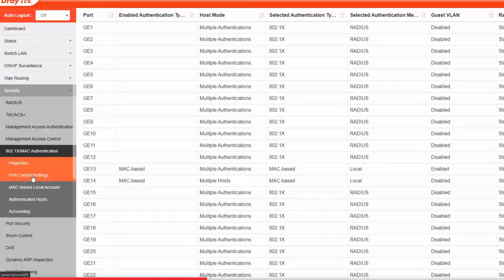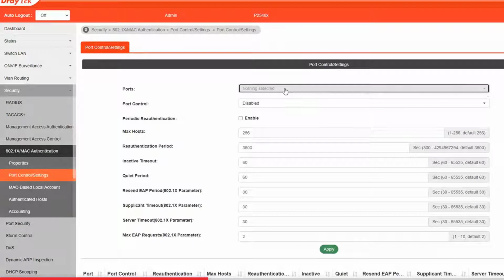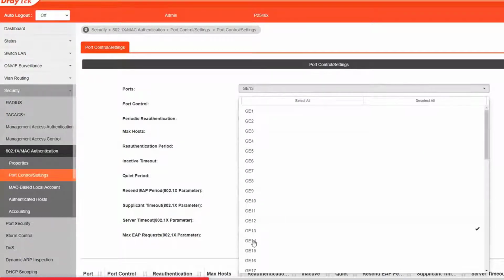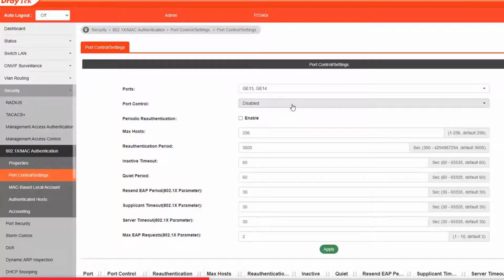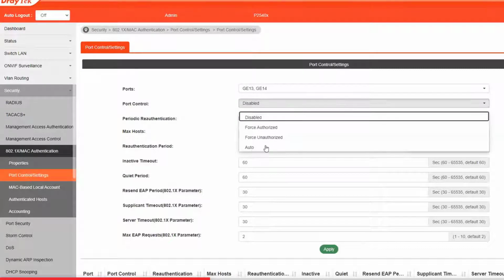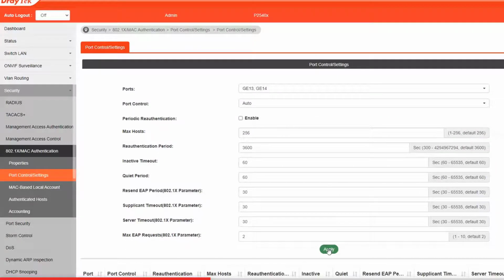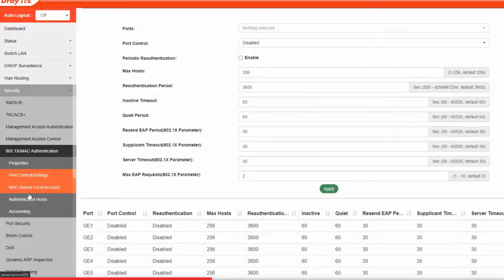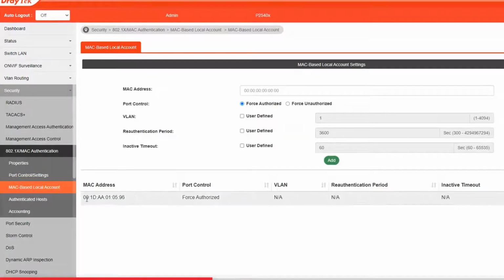The next step is to go to port control. For ports 13 and 14, we enable auto mode. Now we create a local account. Here we entered the MAC address of the VigaSwitch 2280X.